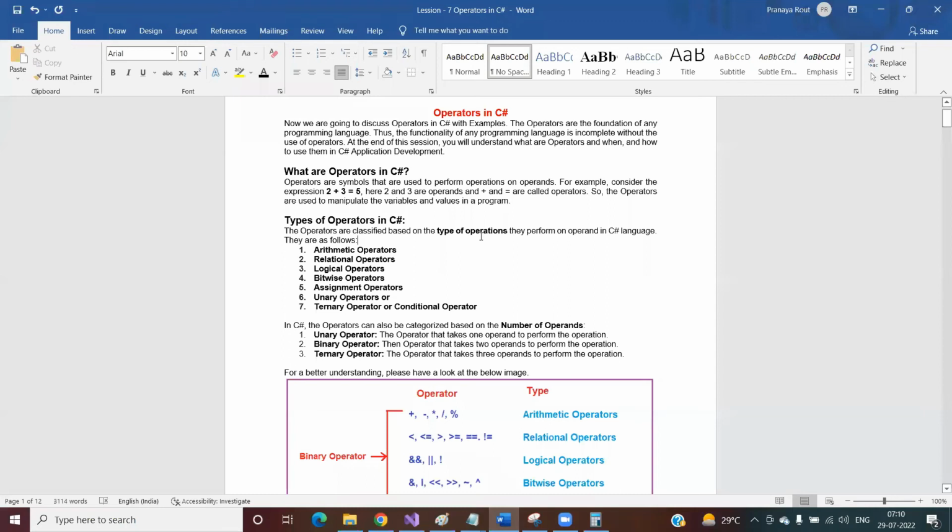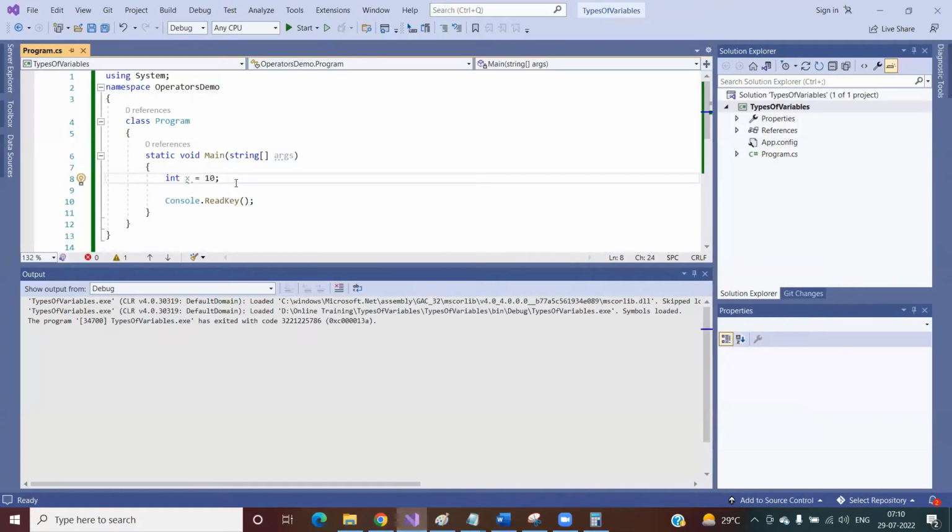Yes. Okay. Now, let us first see the definition. Operators are symbols that are used to perform operations on operands. So operators are nothing but some kind of symbols that are used to perform some operation on the operands. Here we need to understand first what an operand is. Okay, let me go to my screen.